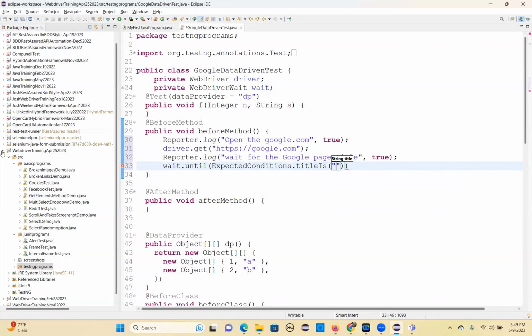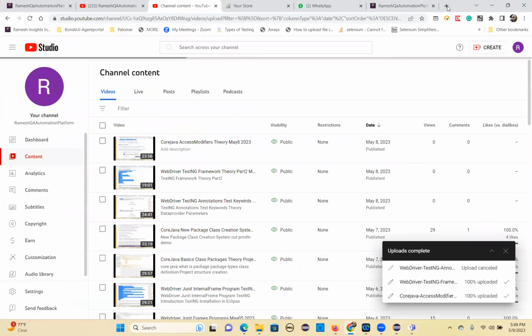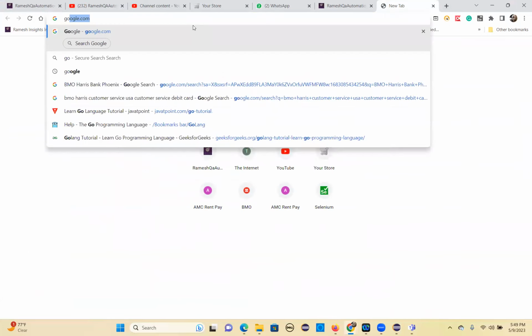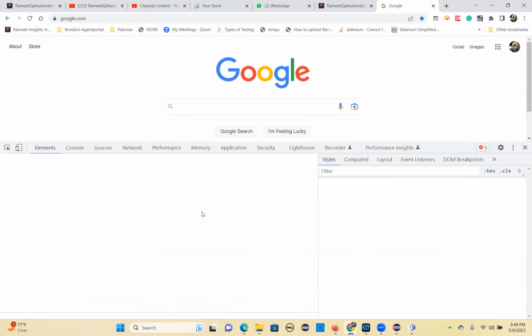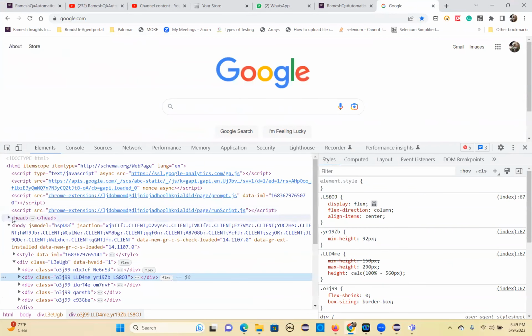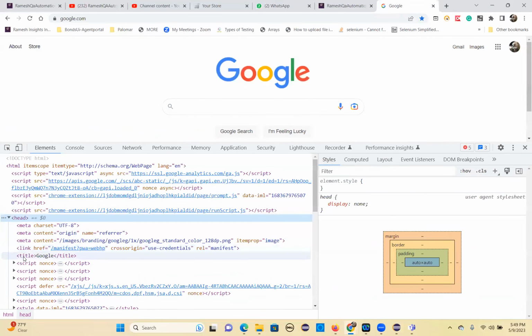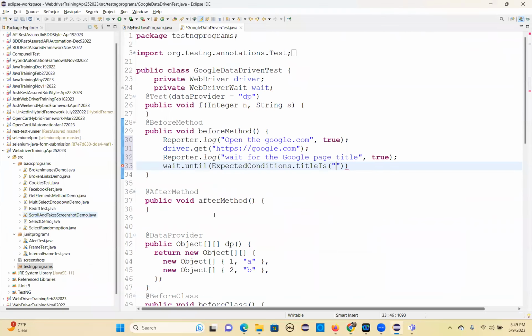You just go and see that. So you can see here, Google. So what is the title now? Google. So how can you get that? Go to inside a head section, title tag will be inside. The title tag, head tag inside.